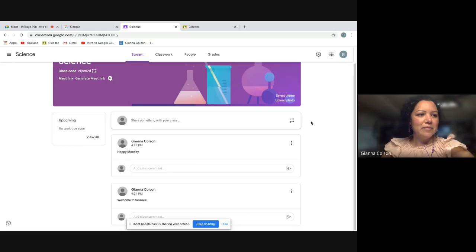Okay. So next, we are going to go to the Classwork tab. Oh, one thing I want to point out, notice here it says upcoming. We're going to go to the Classwork tab in a bit, and you'll notice that this is going to change. As we put in assignments, we'll see the most up-to-date assignment.